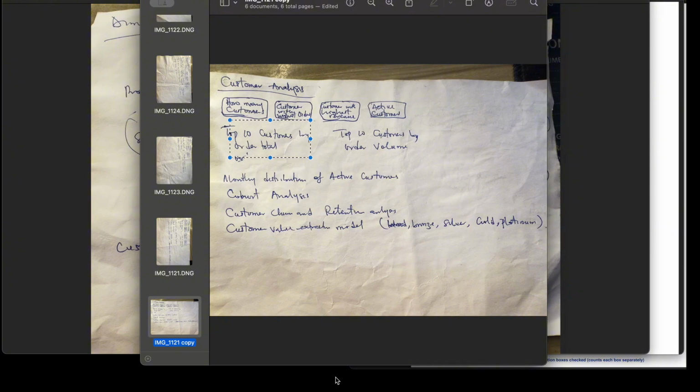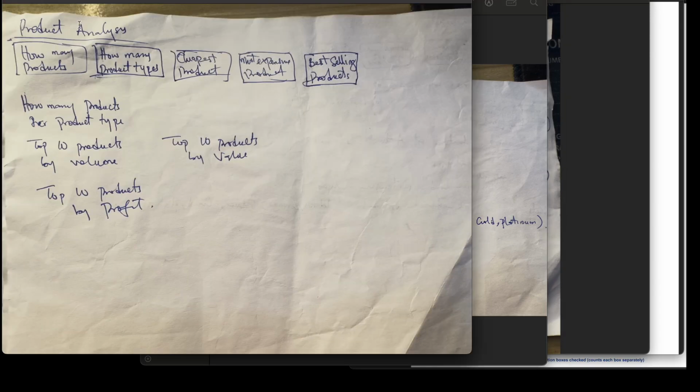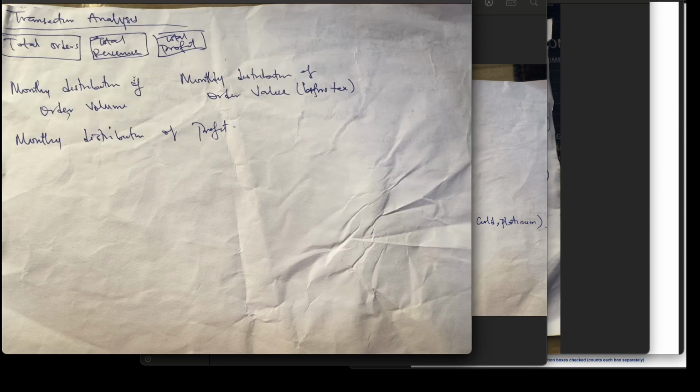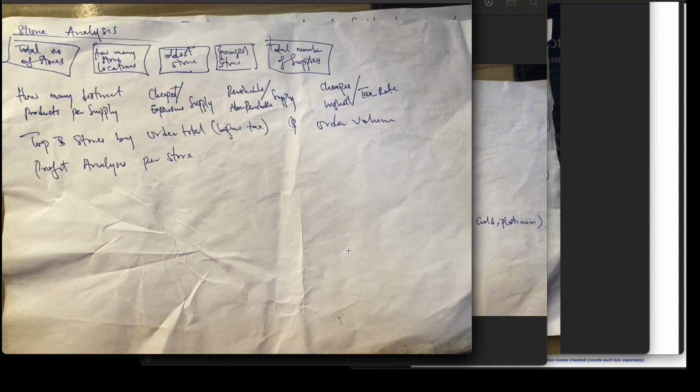I decided I want to have another tab. So let me open that up. I want to have another tab called product analytics. How many product types, cheapest product, etc., etc. How many products per product type, top 10 products by volume, etc. So I have four sections like that. So I have transaction analysis, I have these details penned down. Then I also have store analysis. So I have all of this penned down before I started creating a dashboard.